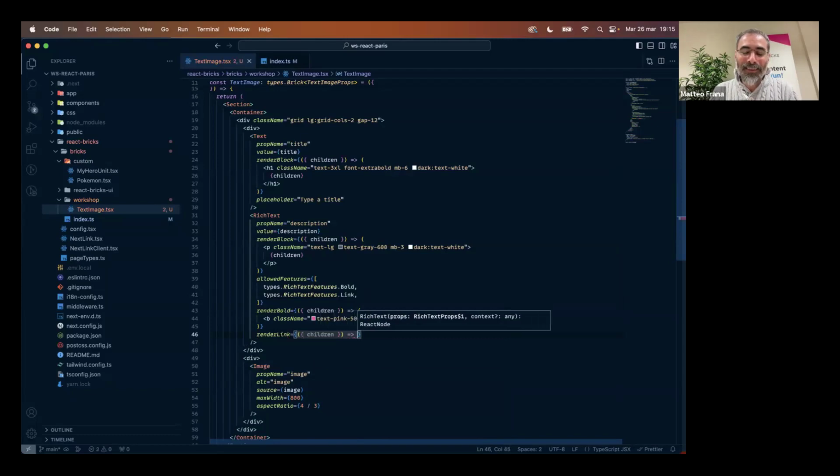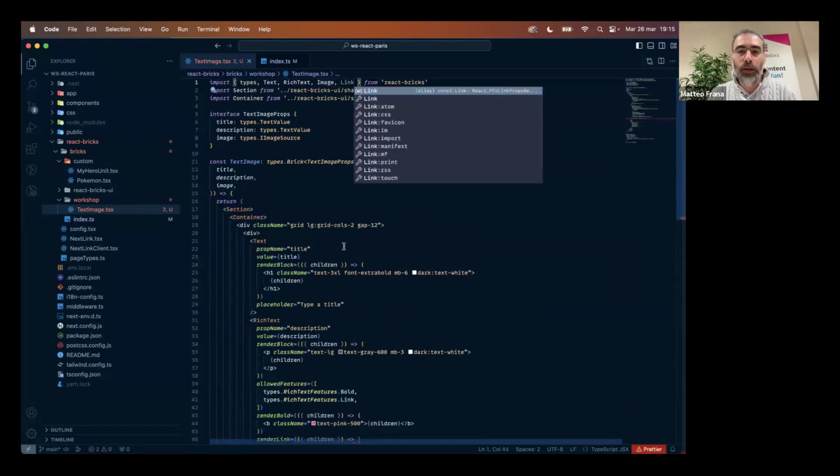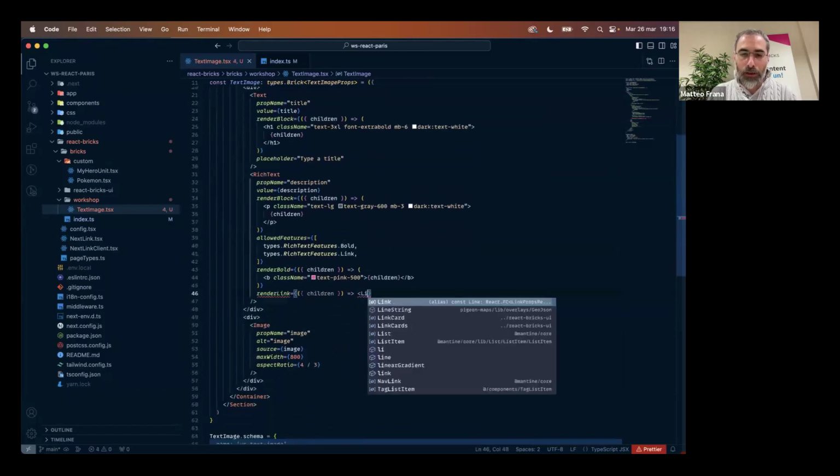And so what should I return here? If I return a normal anchor, an A tag, this will not work very well for the internal links, because I will not leverage the link from Next.js in this case. But this link could also lead to an external link, some HTTPS link. So the best way is to use the link from React Bricks. Why? We have two advantages here, and now I explain them.